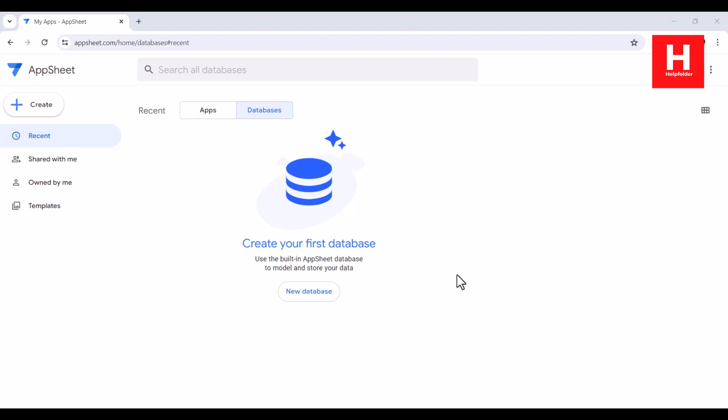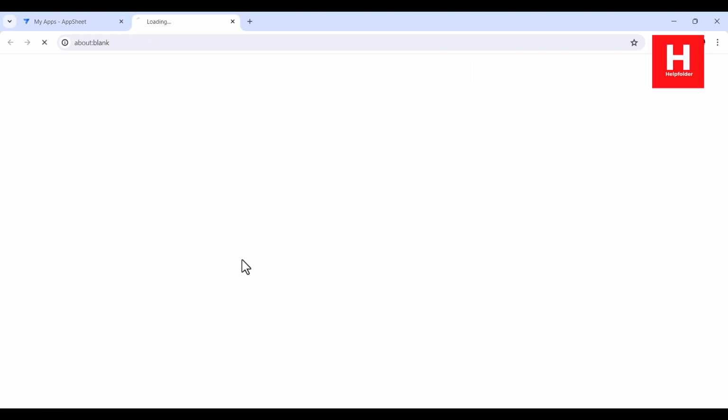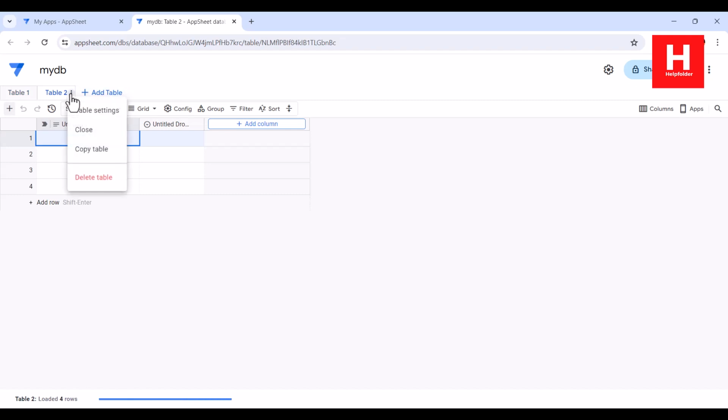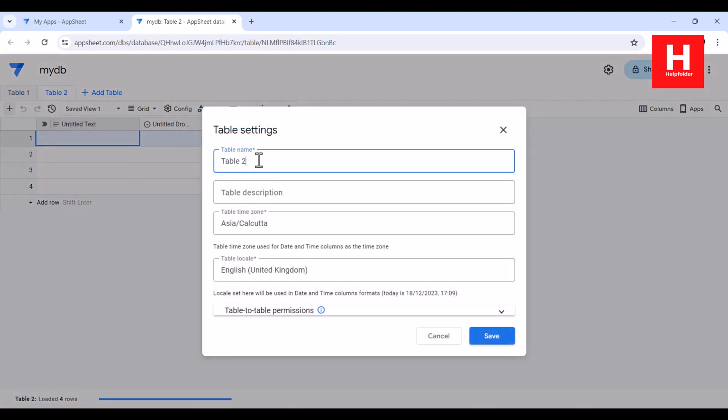Okay, so let's take a look at how you can create a credit account register in Google AppSheet. First thing, I will create a new database here, which means I have to rename the default name at the top. Okay, I will do that. You can also add a new table. Now here, click on this table settings and give it the name credit.